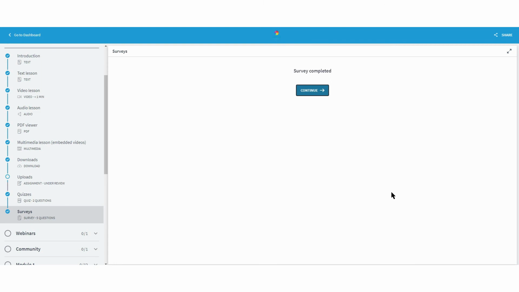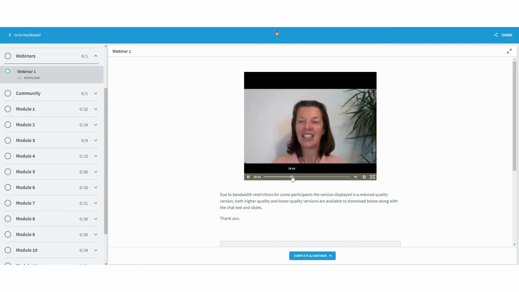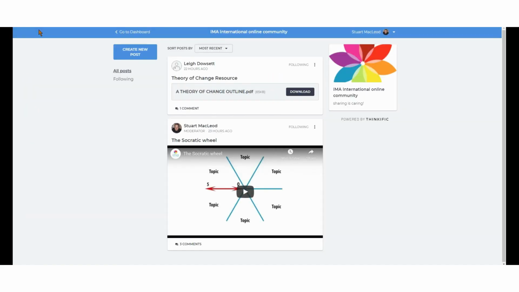The courses are also completely editable when live, so you can make changes or add content at any time, content such as webinars that have been recorded during the course. You can also create community groups where participants can share experiences and knowledge by uploading content and interacting with each other.